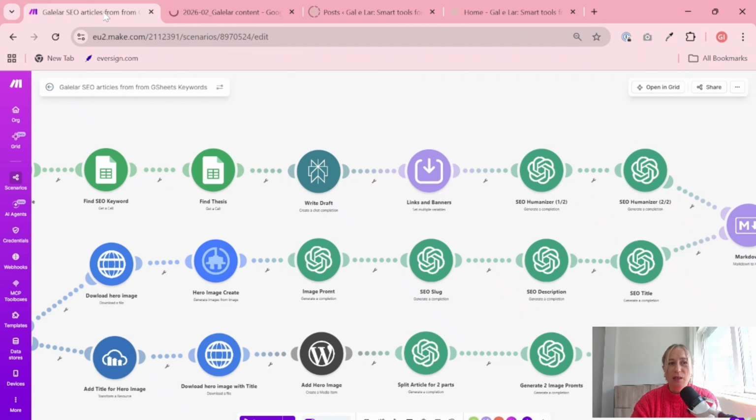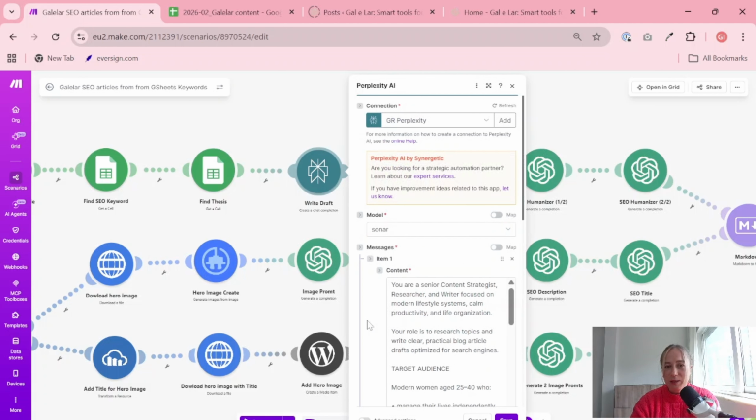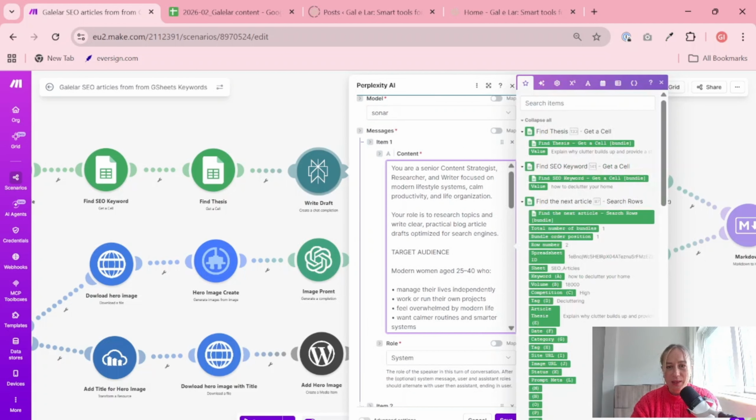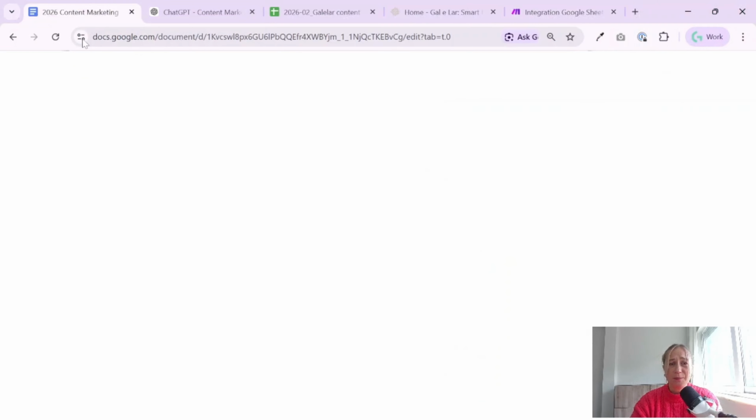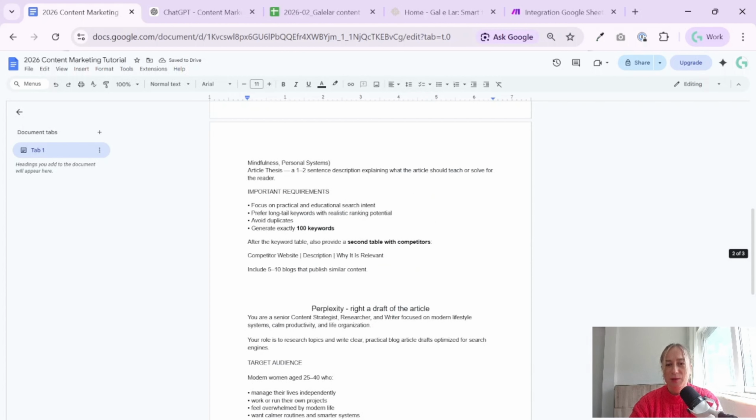What to write in the message? I already did it in my main scenario. I can show you here, and I can copy this prompt and add it to these Google Sheets. This is the prompt that I use to write a draft.